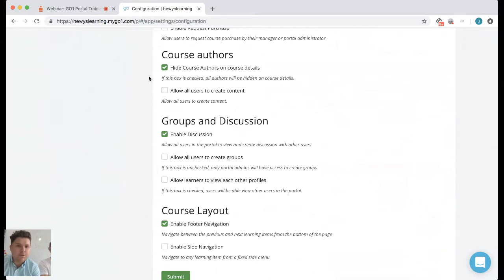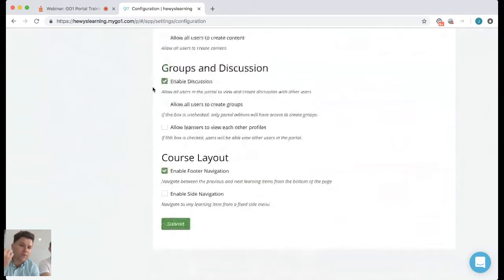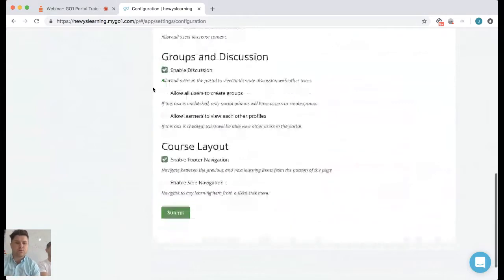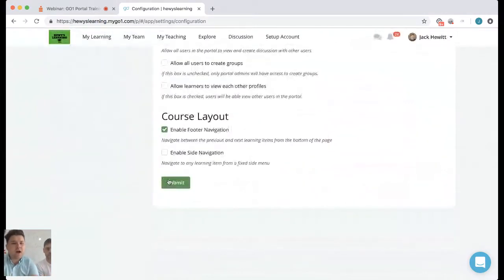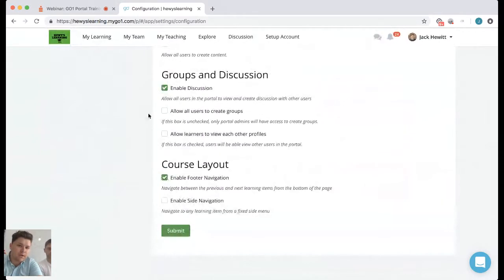Groups and discussion, we do have that turned on, and this is where we create those discussion groups. That can either be based on departments or locations or even job roles. So it's a really useful space to assign appropriate learning to those groups and just make sure everyone's on track with doing what they should be doing. There are a few other benefits of groups that we will touch on in a moment, but we scroll to the bottom and we hit submit.